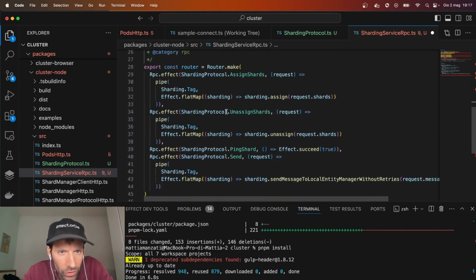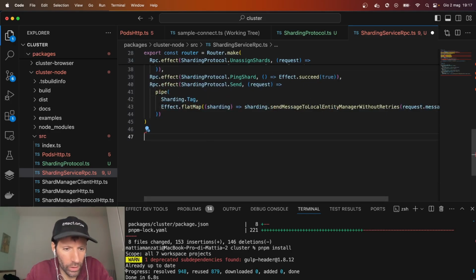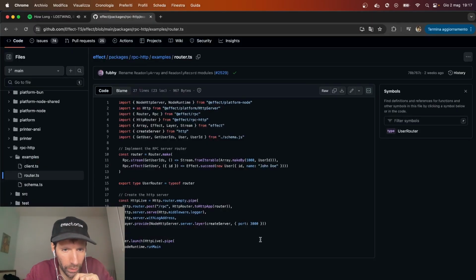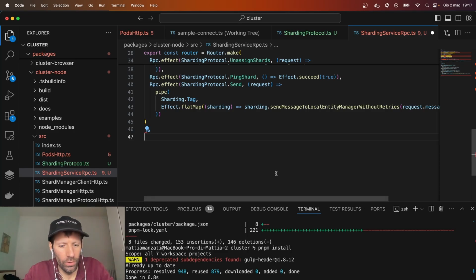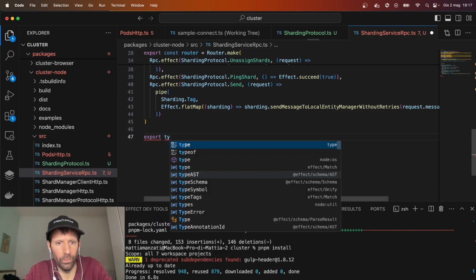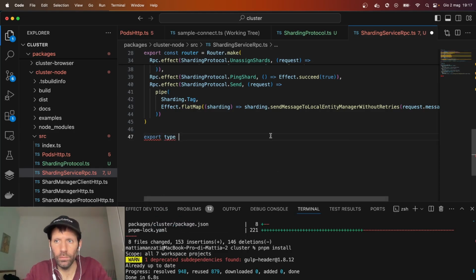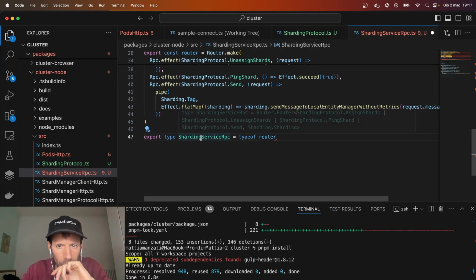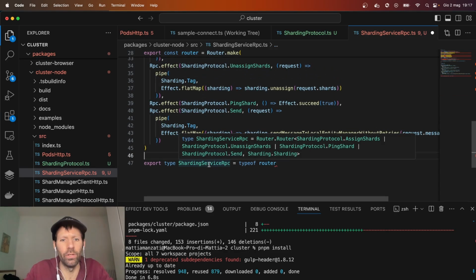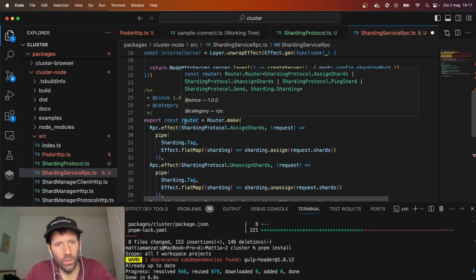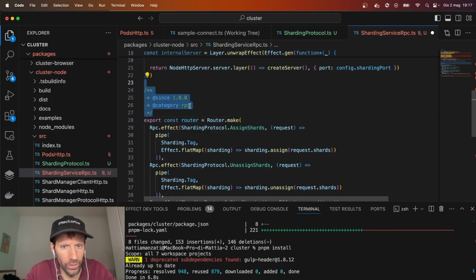Okay, so this is my RPC, and now I also need to export the type of the RPC. So export type sharding service RPC equals type of router, and this is the actual router typing, because the client will just rely on the type and not on the actual instance of the router.